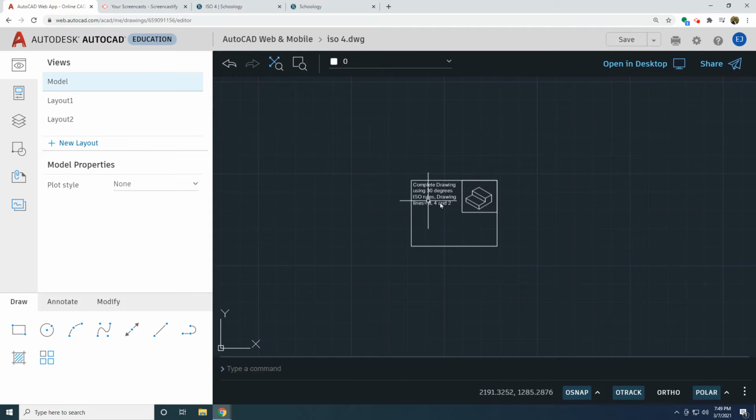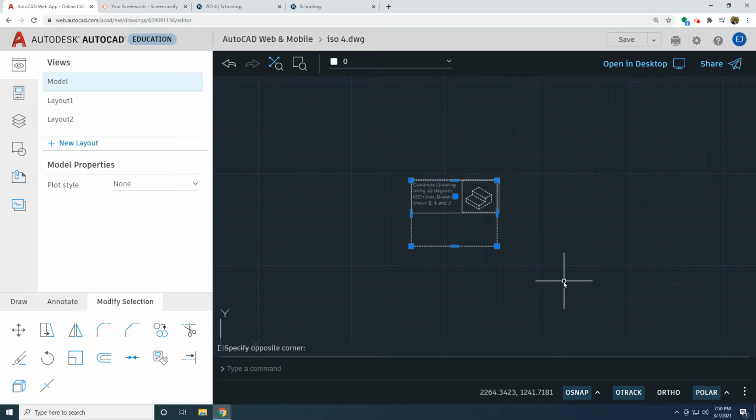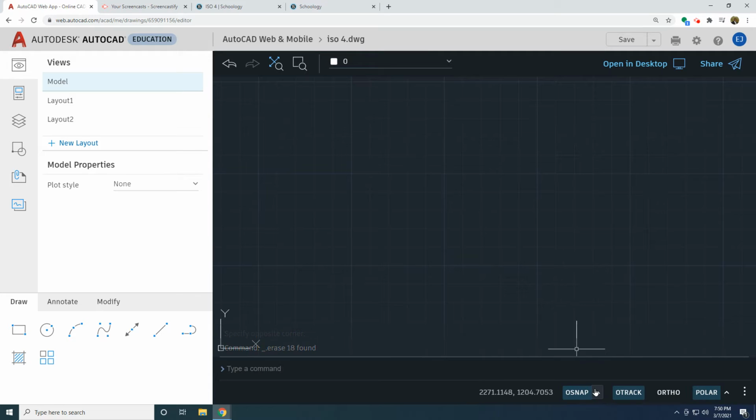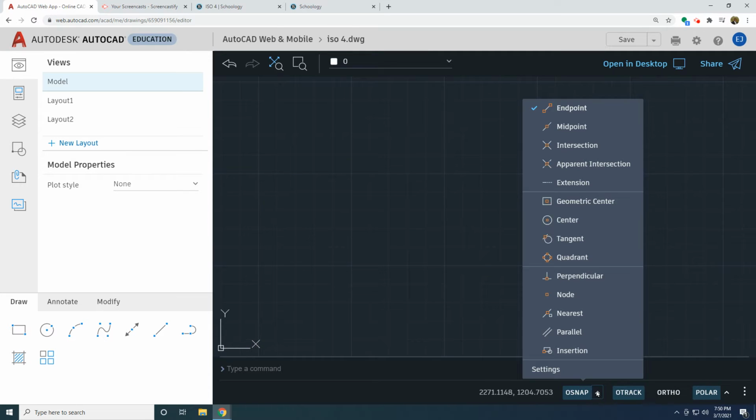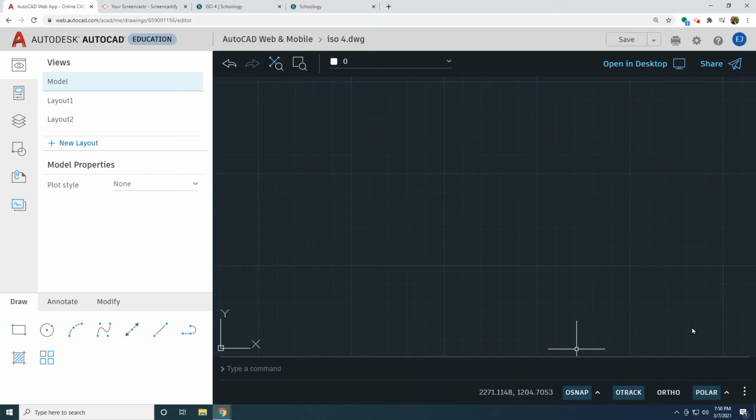Again, I'm going to multiply everything by 100, so we're not going to have to. I'm going to take this one off right now, and I'm going to start the drawing. First thing I'm going to do, I'm going to analyze this. My endpoint is off, my tracking is on, and my polar tracking is on 30.